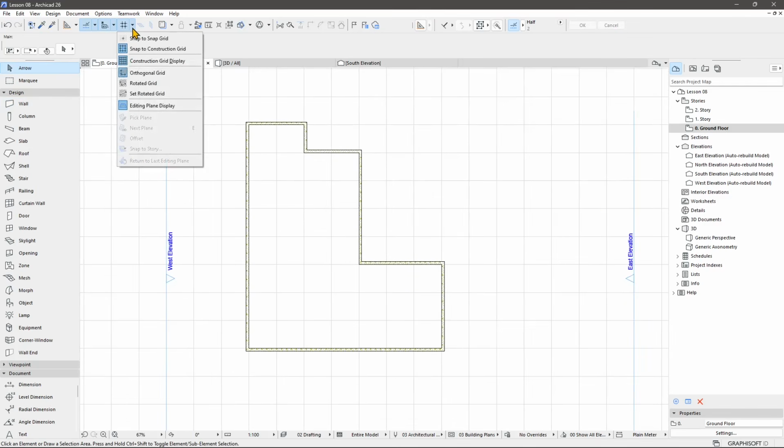Now, what if I want to customize the grid? And by the way, I don't know which units I'm using. What's the spacing here?